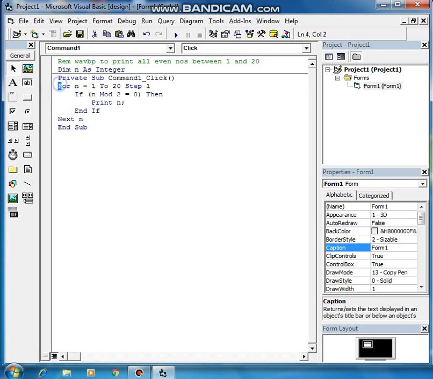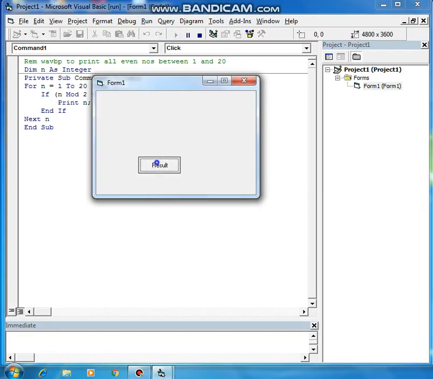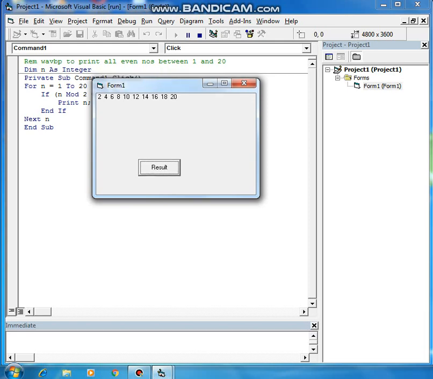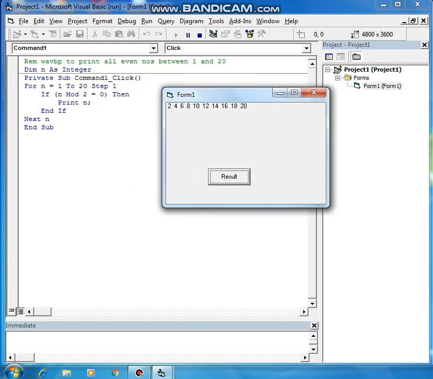Fine. Here I started the loop from 1 and continue till 20 with step 1. Thereafter what did I do? I just found the mod of it and am checking whether it is even or not. If it is even, it is printing. Otherwise nothing to do. And end if and next n. So check please. Is it printing all the even numbers? Yes. So simply it is printing.